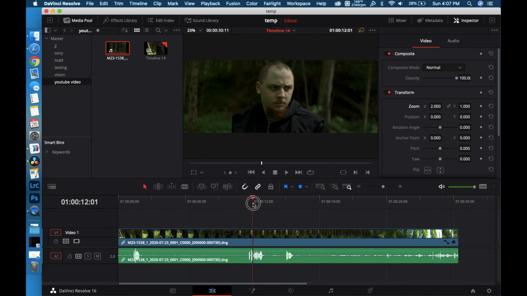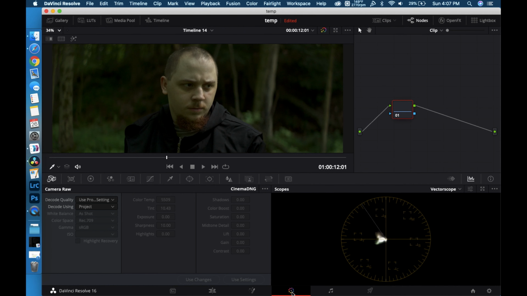We're going to go down a little bit to right about there. Now that you have your footage in, let's assume that you've gone through the process of assembling your video, and now you're going to be sat down to color grade. So we're going to go over to our color tab.